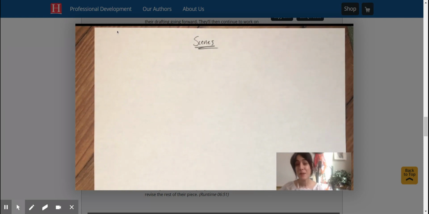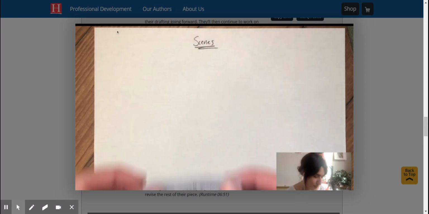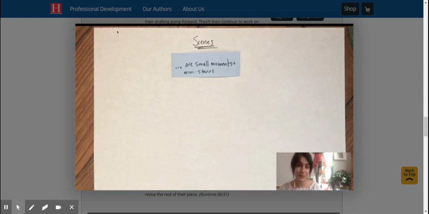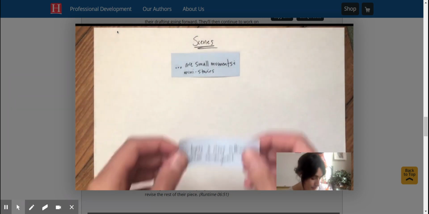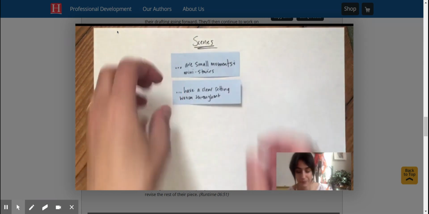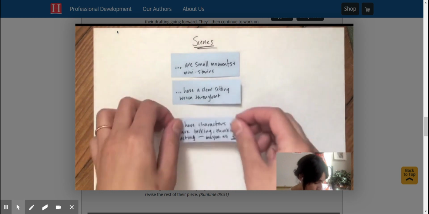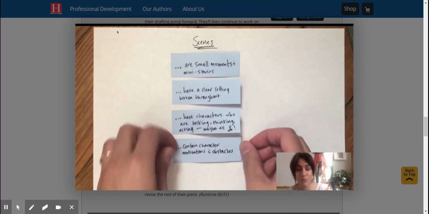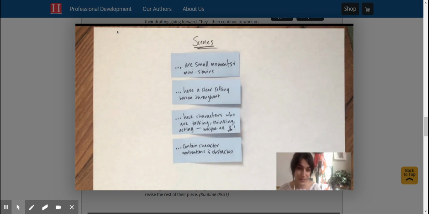All right, writers, let's talk about some of the characteristics of a scene before we do some critiquing of our work. The very first thing to know and remember about a scene is that they are small moments and mini stories, that they have clear settings woven throughout, that they have characters who are talking, thinking, acting, and a lot of times doing all three of those things. Finally, scenes contain character motivations and obstacles. As we write each one of the scenes in our story arcs, we want to be certain that these four characteristics are in every single one of our scenes.